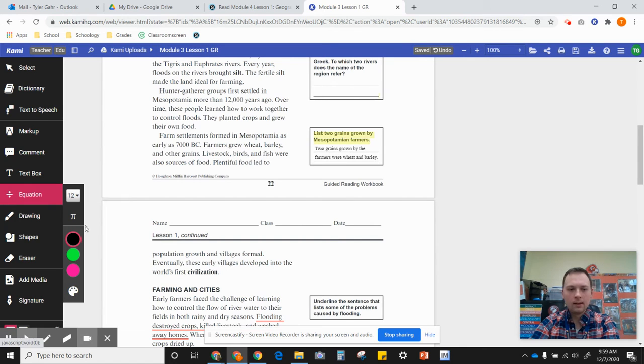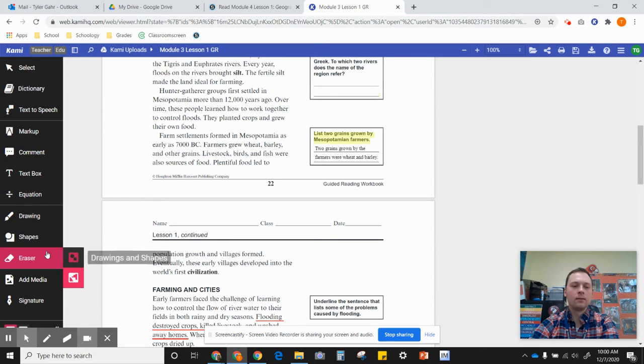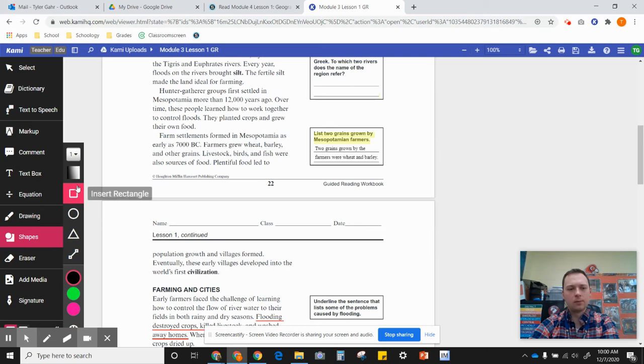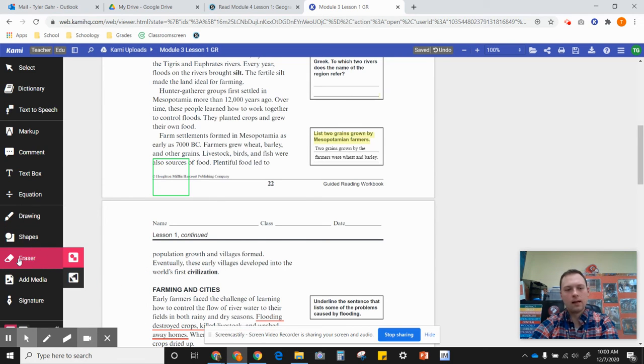Equation. This is social studies, so we're not going to use this. Okay, maybe your math teacher may request that you do this. And then there's a drawing. You can experiment with that. Shapes, you can experiment with that. And then erasers. So let's say you have created some shapes. I'm just going to do this real quick. I'm going to make a green square right there. And I have an eraser right here.